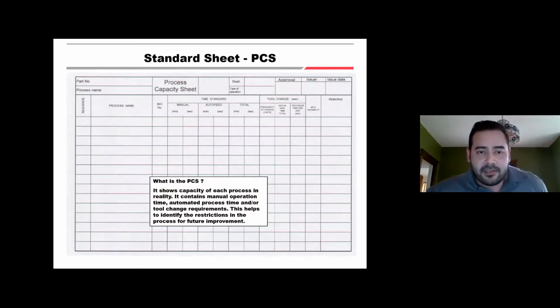And the last one is not utilized quite as much. It's more for if you have a lot of work in process. Is the process capacity sheet. So if you're looking at your entire line or your entire system, you'll have minimum and maximum totals of parts in each process, and you're looking to improve the throughput and not have as much work in process.